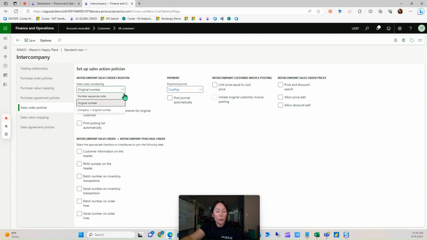In addition, sales order numbering. So if you're a company that wants to review your sales orders by intercompany trading partner, so mainly I want to see all my sales orders and I want my sales order numbering to be identified to what purchasing company I'm using, then this is how you would do that. You would change it to company plus original number. So what that's going to do is it's going to say my sales order number is going to be USMF, which is the purchasing company, plus the purchase order number is going to be my sales order number. Pretty cool. For this case, we're just going to do the original number here.